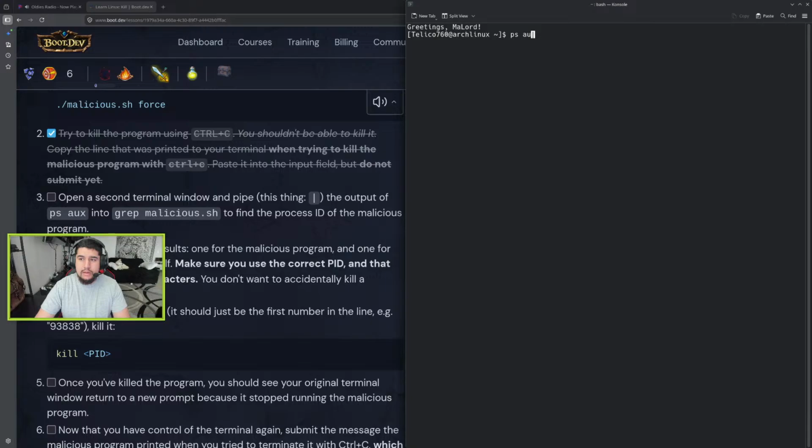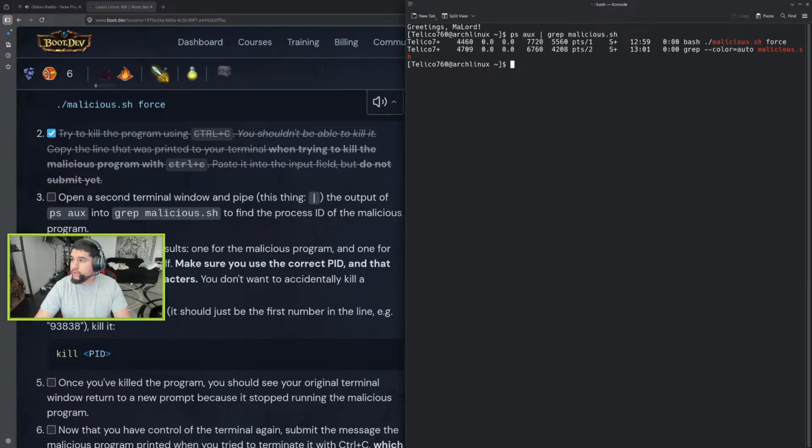PSAUX, and then pipe, space grep .sh to find the process of the malicious program. Alright. Malicious.sh force. Alright. You will probably get two results. Okay, I did. One of the malicious program and one for the grep command itself. Make sure you use the correct PID.